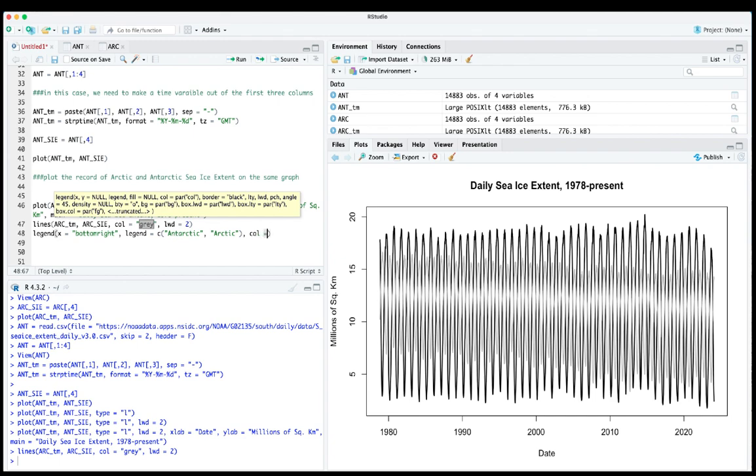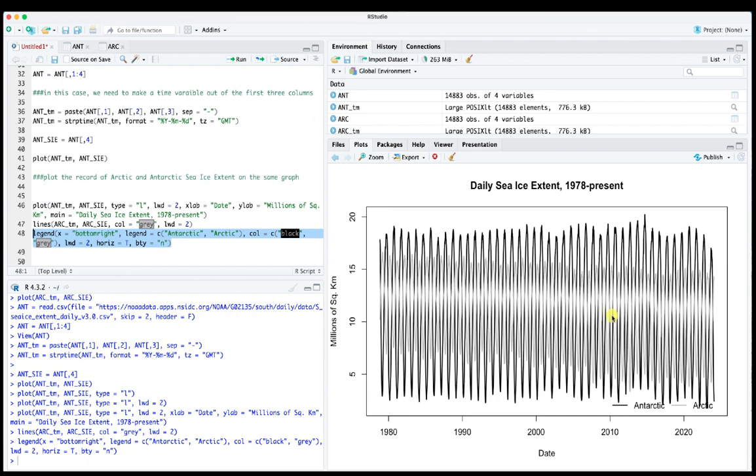color equals, first one was black, second one was gray. Our line equals 2. So let's see what we got here. Oh, let's also do horizontal equals true and box type equals none. All right, we put one on there. Okay, there's the Antarctic, there's the Arctic.